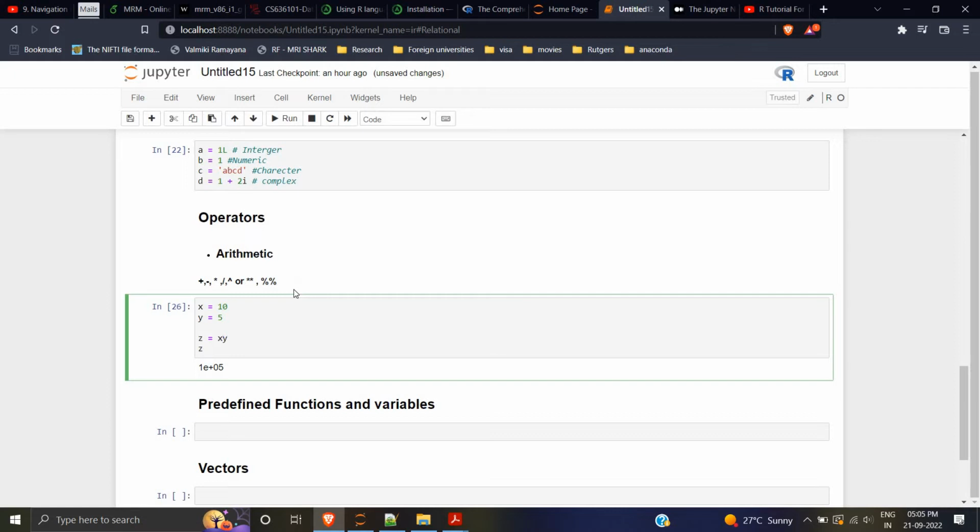You can also replace this one with two stars. That will give you the same output. So this and this are the same. Okay, that is raised to, or to the power of.